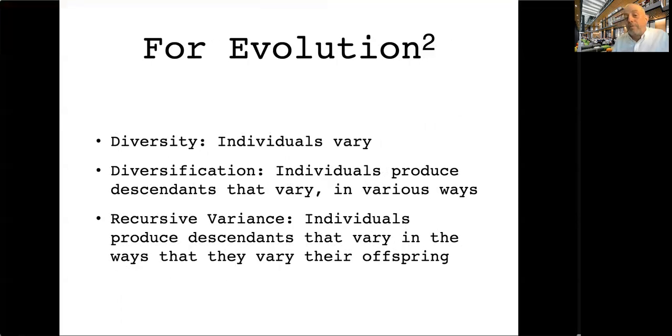To do this evolution squared, you have to have diversity, which means individuals vary. You have to have diversification. That means individuals produce descendants that vary in various ways. And you have to have what I'm calling recursive variance, that individuals produce descendants that vary in the ways that they vary their offspring. Okay, so you're evolving the ways they make their offspring, and that should vary.